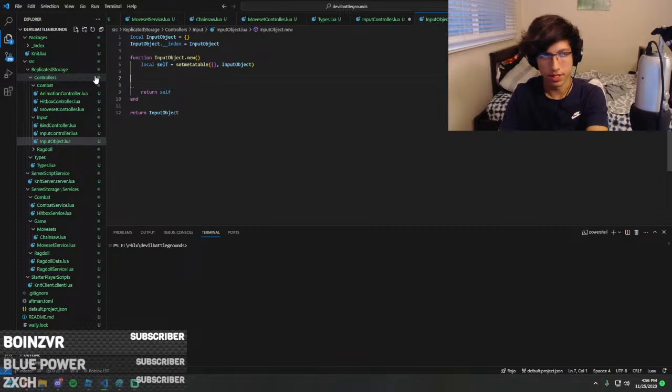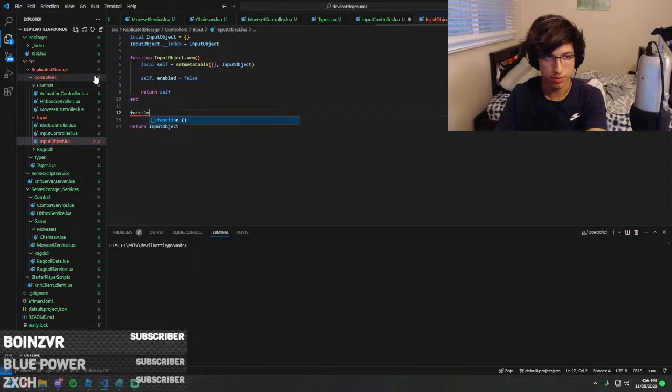So what will InputObject have? It'll have a state of being enabled. Enabled, false. That's a private variable, so let's make sure to make a getter and a setter. So we can do InputObject set enabled, boolean enabled, boolean.